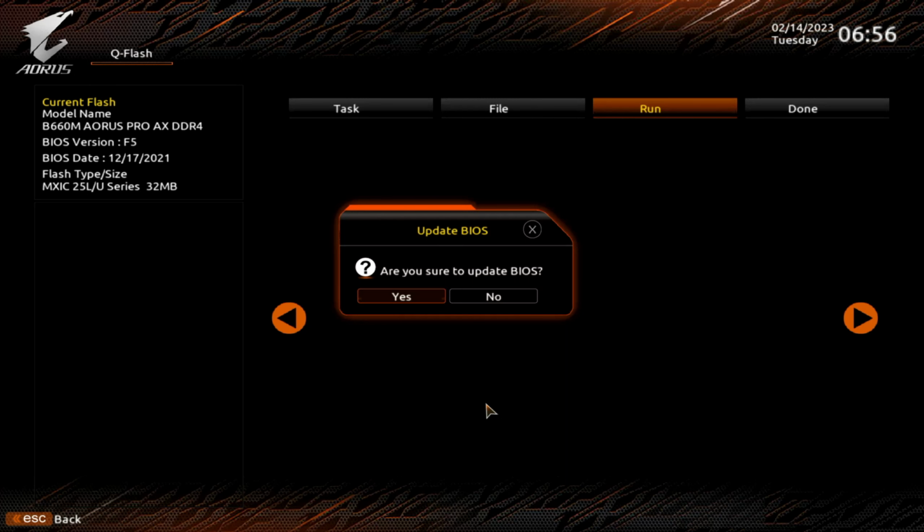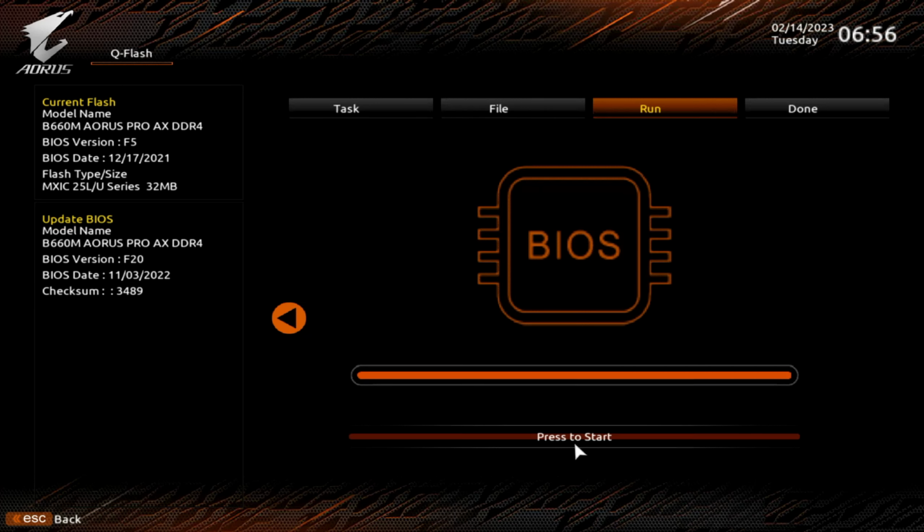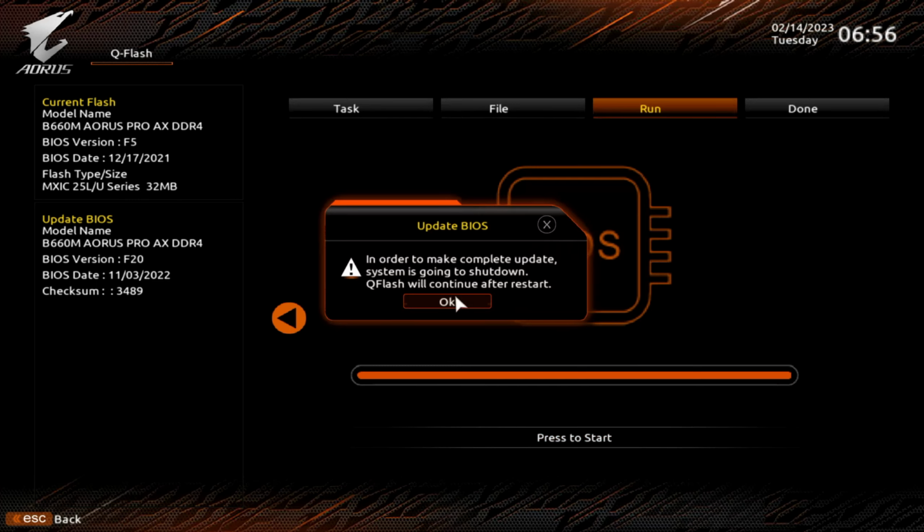Now, this does have the ability to flash the BIOS without, like I said, a CPU or GPU. So you may be okay, but more than likely you're not going to be. So just be careful. All right. Yes, I want to update BIOS. Now, there may be a place where it says hit start. Yeah. And okay. And then just step away from the computer. Don't touch anything at this point.